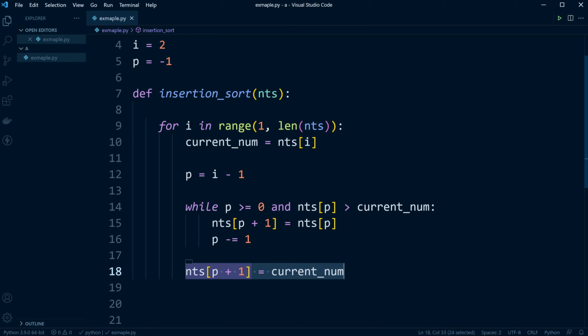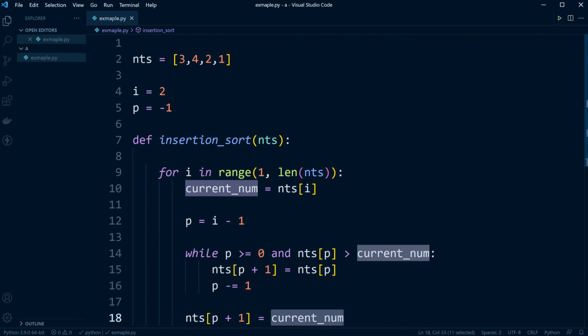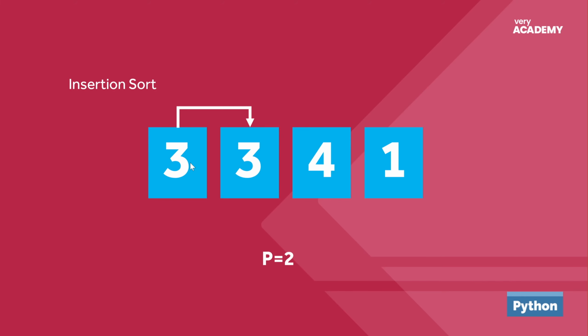So that's 0, because P was minus 1, as we changed it here. And then we say, put in there the current number. So we get position 0 here and replace it with whatever's in current number, which was number 2. So that now copies number 2 into position 0, and that leaves us with our second iteration.